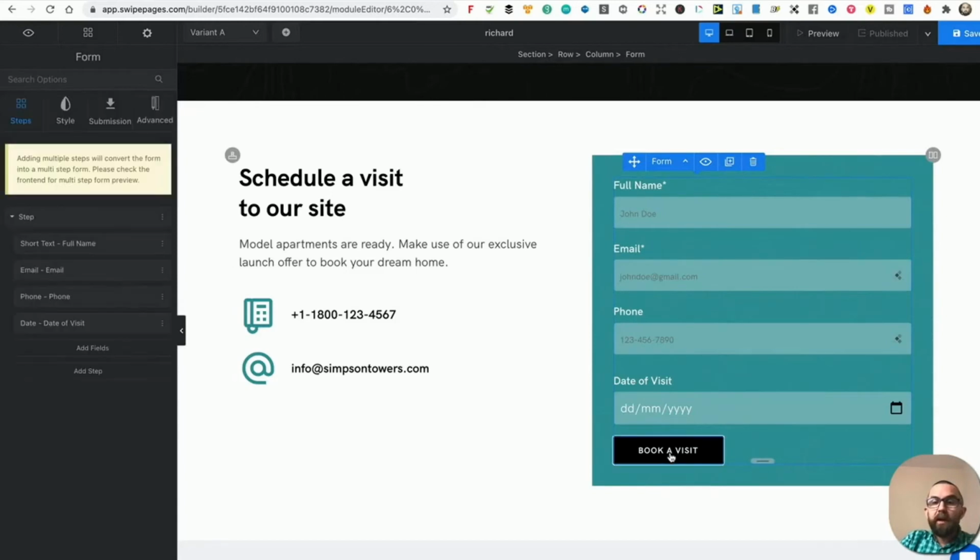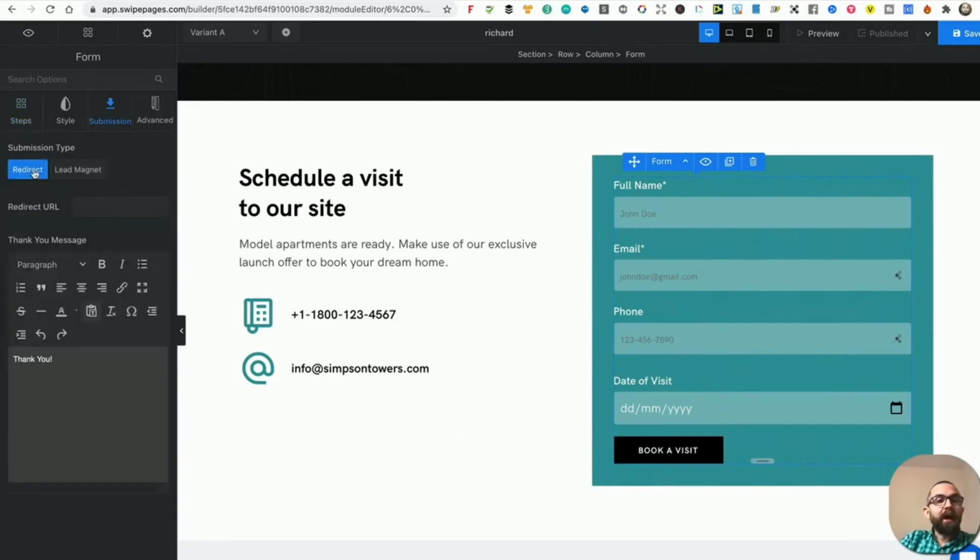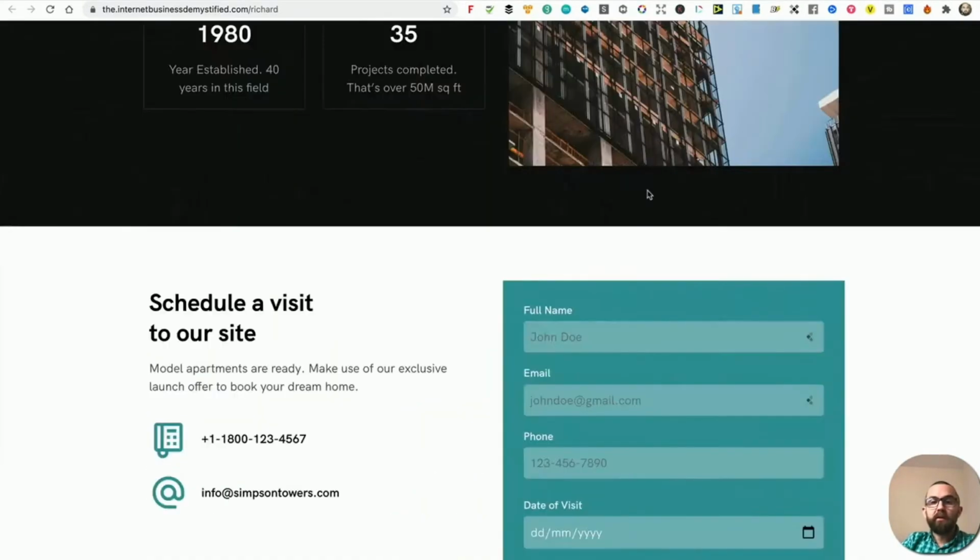Now what happens when I click book a visit? Okay, well, what I can do is I can go to submission and I can say it redirects. So that will redirect to another URL, which is a thank you page, which you could create on swipe pages. And then I can put in some text here, which overlays when I actually go in and press the book a visit. Okay, so let me just save that, refresh this page, and so it's already refreshed.